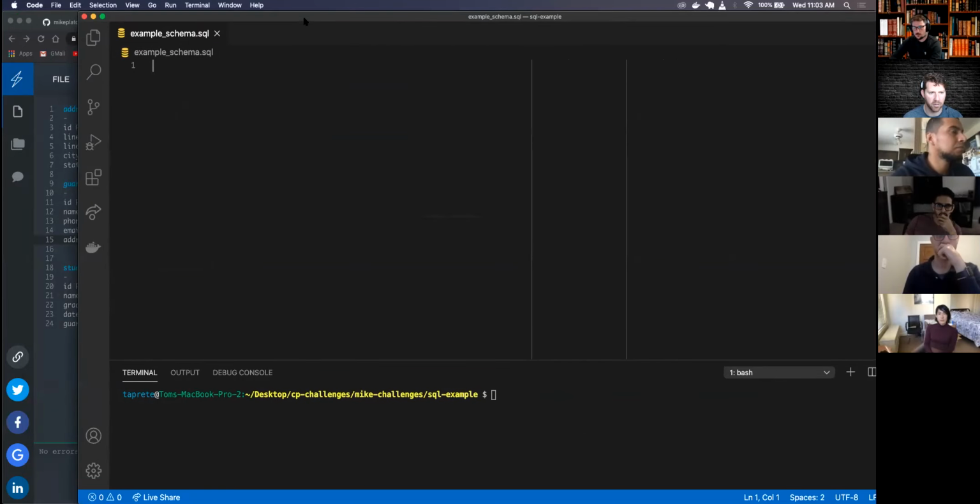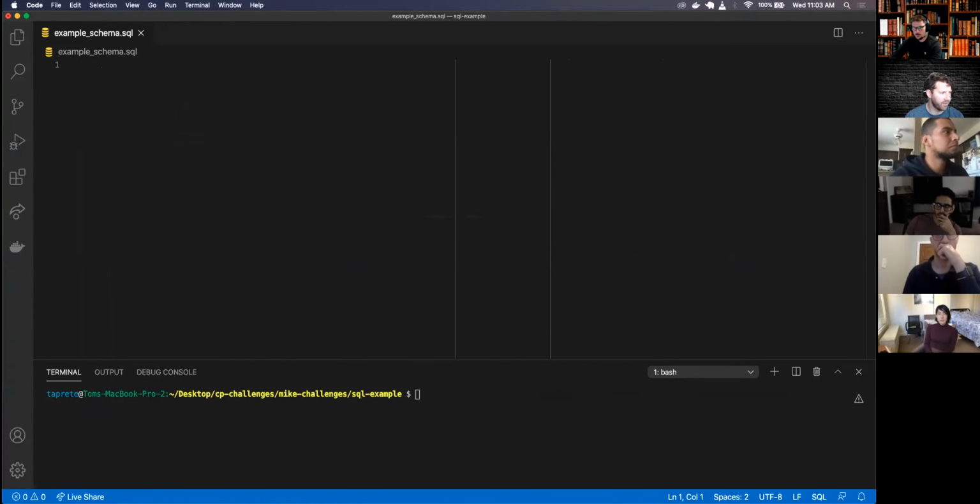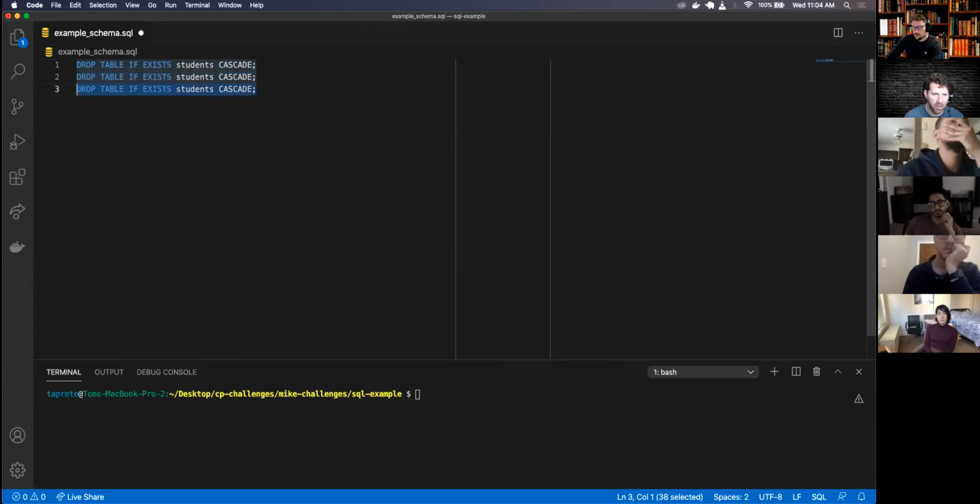Could you make your drop statement? Yeah, let's make our drop statement. Drop table if exists students, and then always do cascade, just by default. The students, guardians, and addresses.